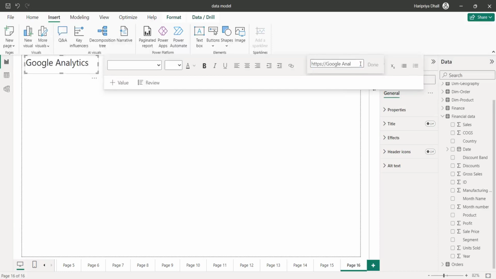I will write https://google.com and then we will click on Done. Now the text is converted to a hyperlink. If we want to edit the hyperlink, then we will click on the Edit button.